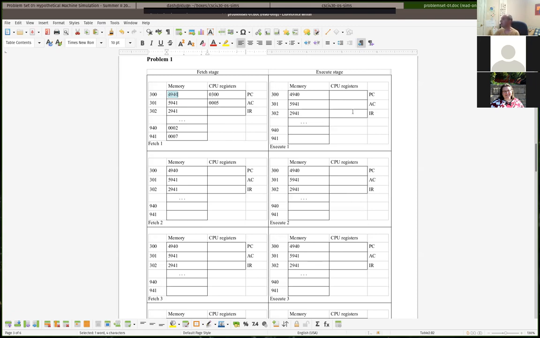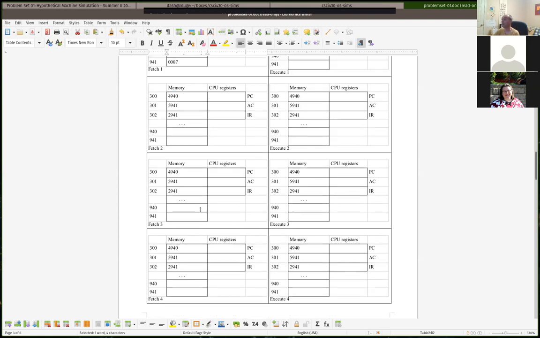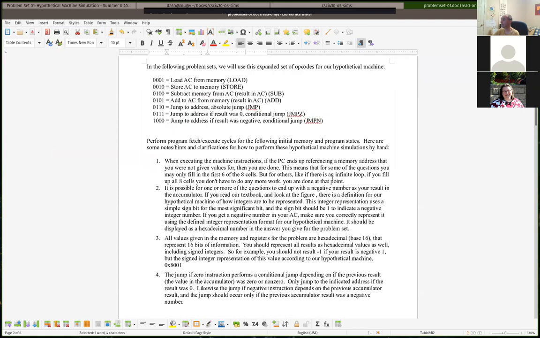So you have to decode whatever the instruction is and execute it. You might end up having to modify the accumulator or the program counter, and if it's a store instruction, it might end up storing something from the accumulator to memory, normally like 940 or 941. All right.